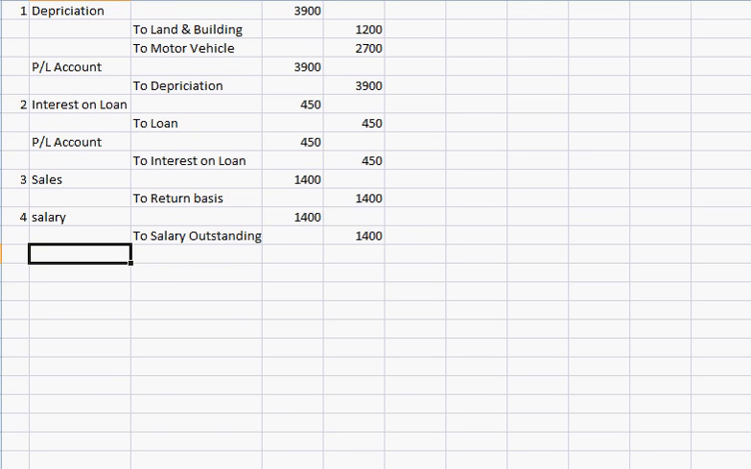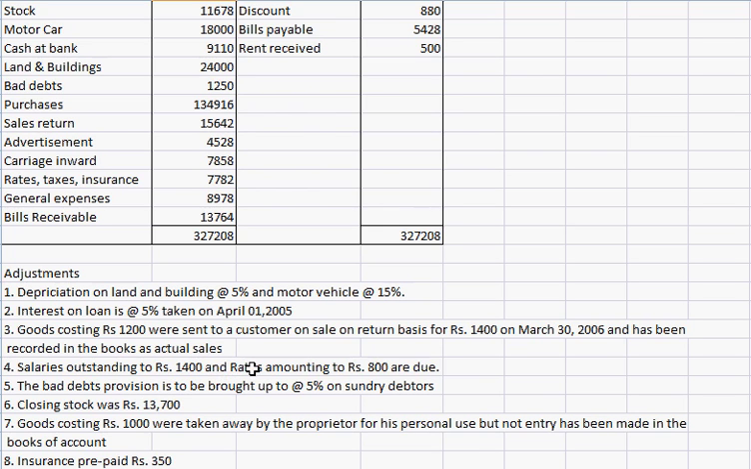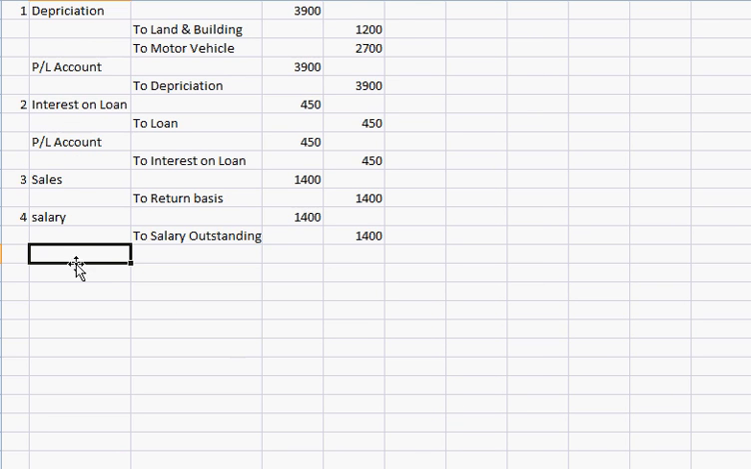The next entry was in the same line, that rates amounting to 800 are due. So again, come to the same kind of entry, rates to rates outstanding. The amount was given as 800. Just writing the amount. So the next one.